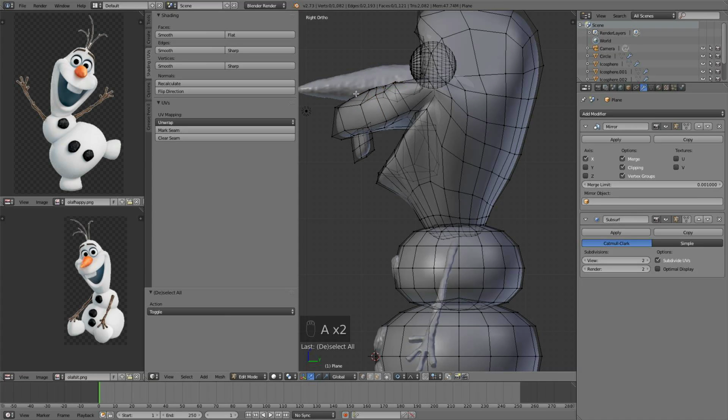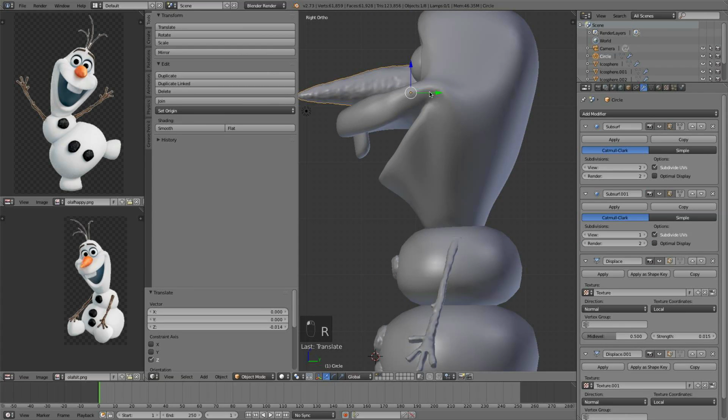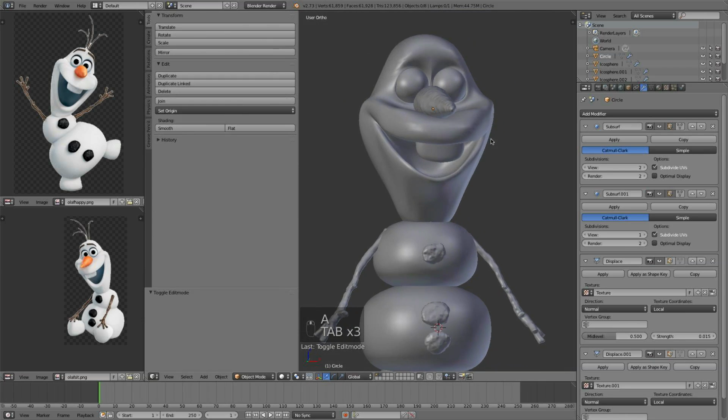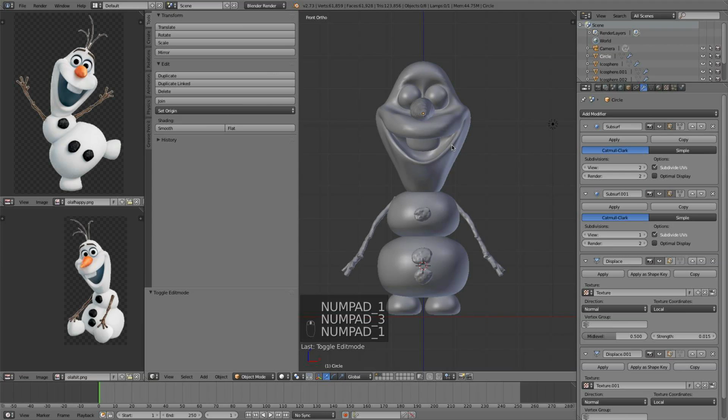top of his nose down a little bit. There we go. And then the carrot, maybe rotate that down a little bit. Sitting in there nicely. And that's looking pretty fancy. We got Olaf coming along perfectly.